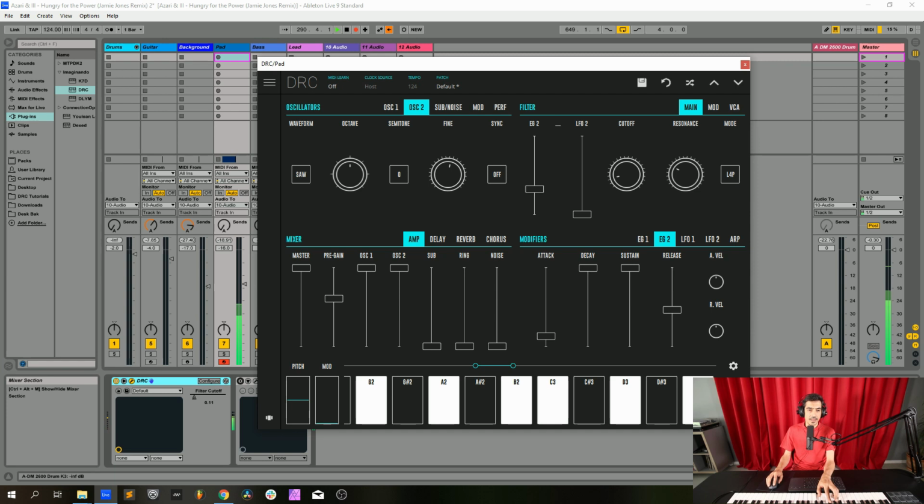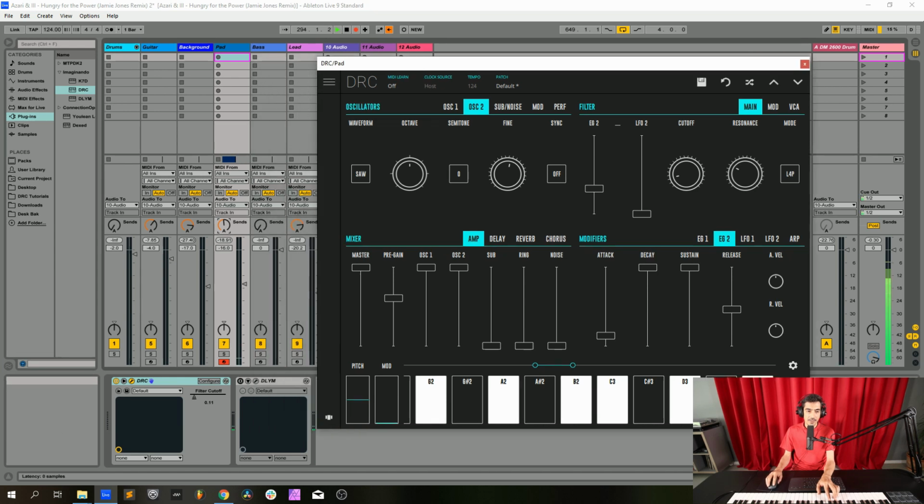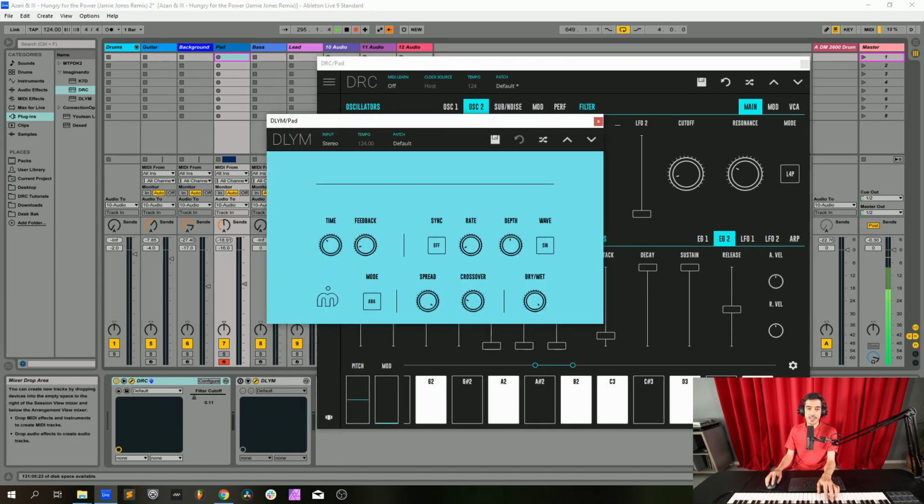Okay, now let's give it a little bit of reverb. And DLYM. Our DLYM is with a time of 0.363. The feedback I didn't touch, basically, but I can put it a little lower. Low rate, half depth, spread at maximum, crossover low, and dry wet at maximum, and we got this. Nice broadening stereo effect for our pad.